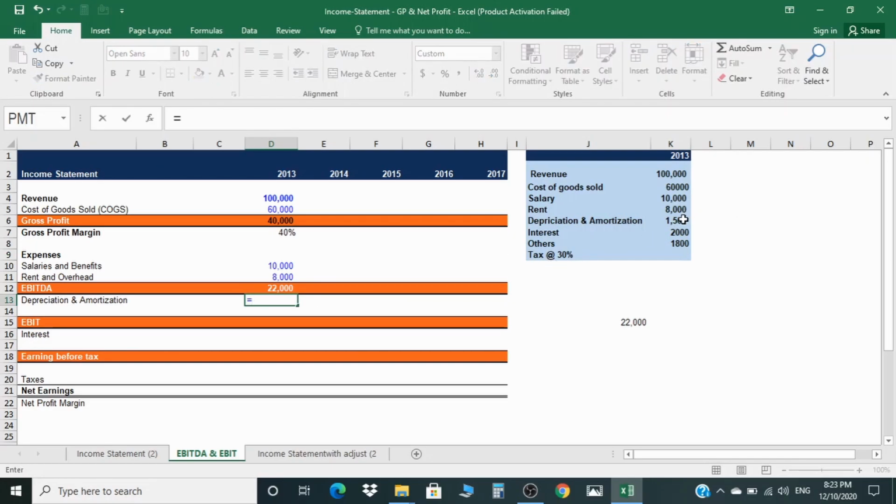Then you go for the depreciation. How much is your depreciation? It is 1500. So just enter 1500. And then there is EBIT. EBIT means earnings before interest and tax, because we already deducted depreciation. So we remove DA here, because this is depreciation and amortization. Whatever is left is before interest and tax, because we still have to deduct interest and tax. Just go here, EBITDA minus 1500. So this is your EBIT. EBIT is earnings before interest and tax. Your interest is still pending.